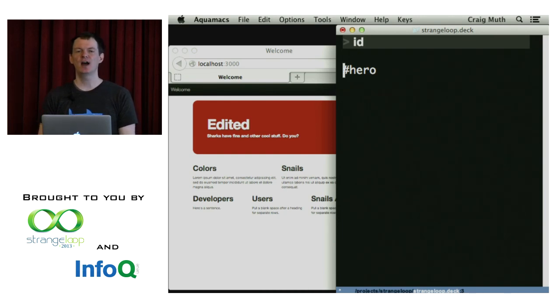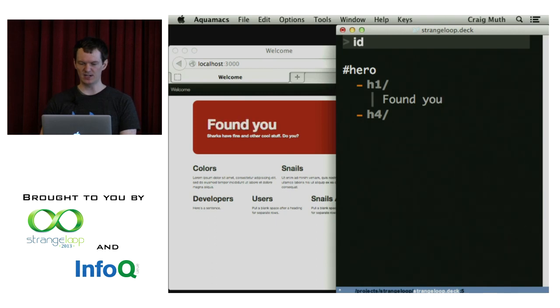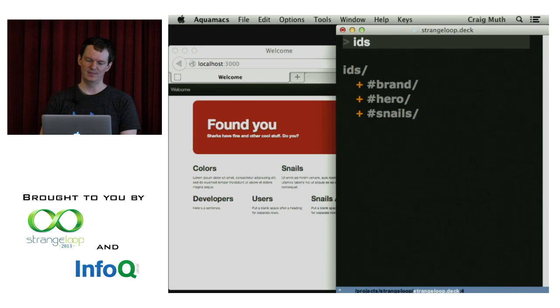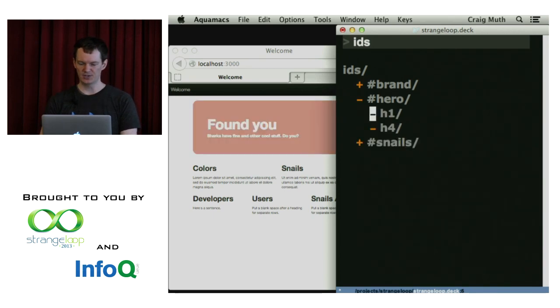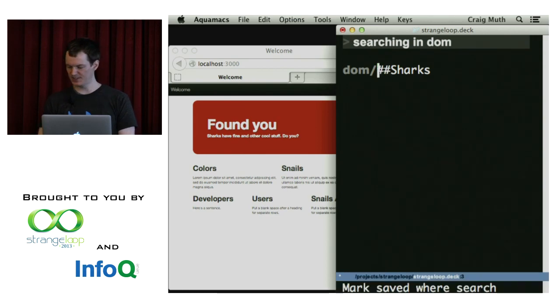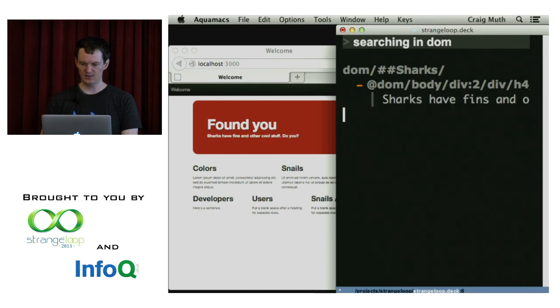If you know the ID of an element, you can just type the ID directly with a pound, and it will expand it out. You can see it's blinking it, and we can go edit it this way and update it. If you don't know the IDs, you can just type IDs, and it will expand out and show you all your IDs. You can search in the DOM by this ## syntax. So that found this line here, and you can expand it out and edit that.